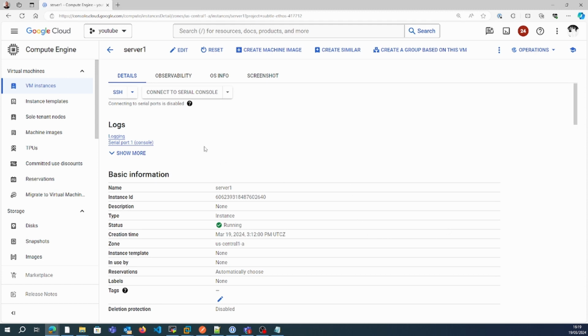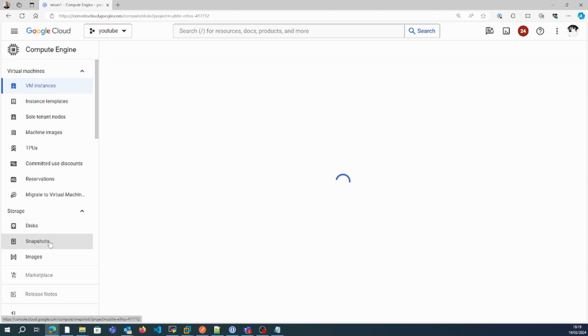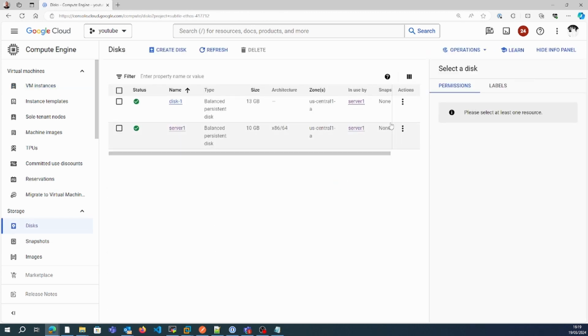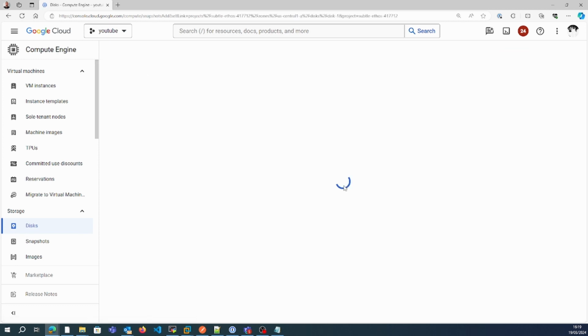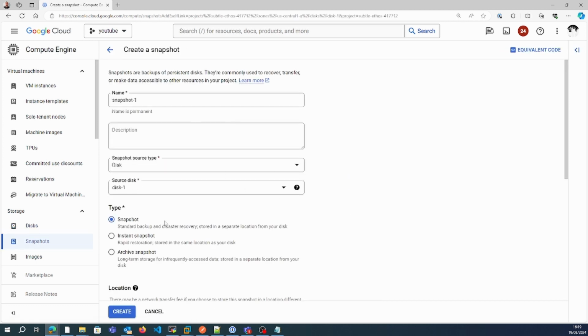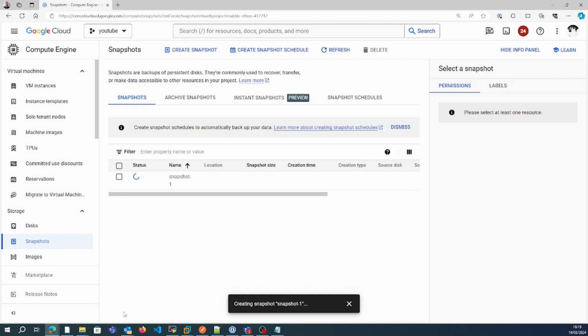Now we'll take a snapshot right now of this disk. I'll create the snapshot of this disk, snapshot 1. Yep, I created the snapshot of this one.